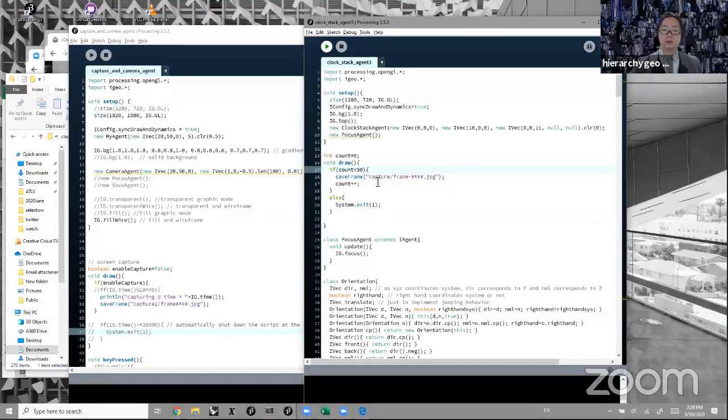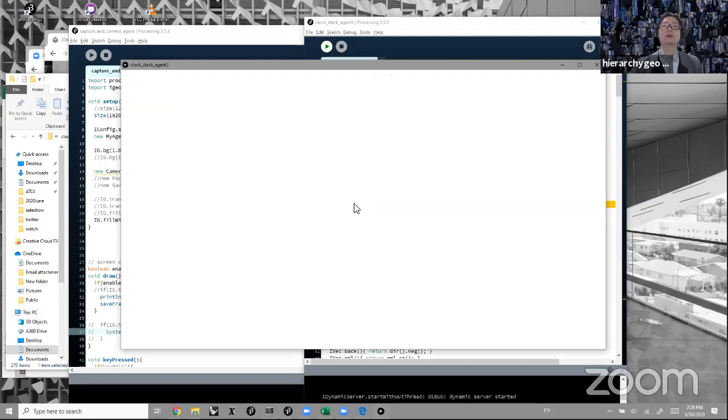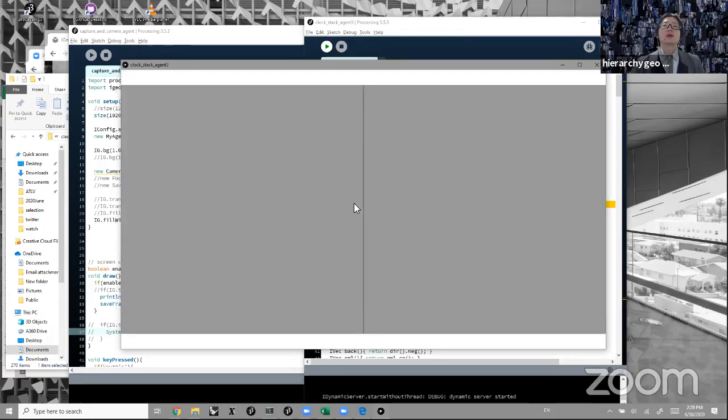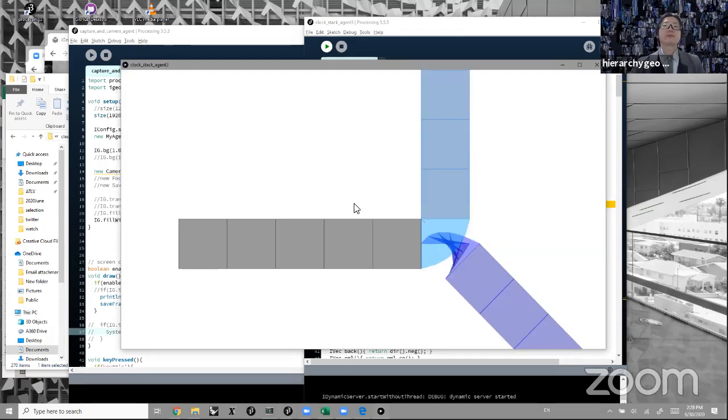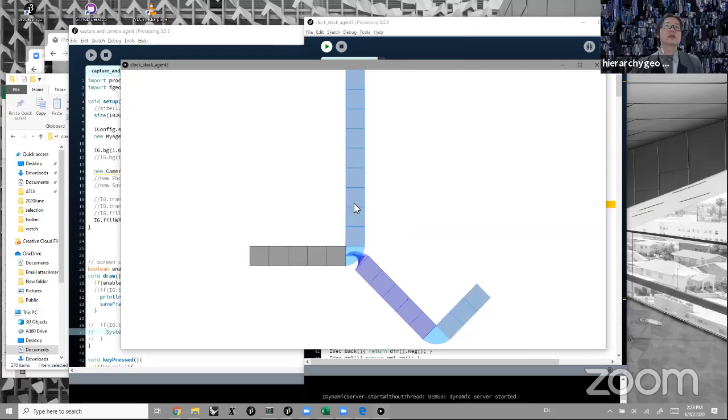So it's running now. Another thing is, when you use this method, Processing is going to complain with an error because you are not really supposed to do this. So it takes 50 frames to finish capturing.